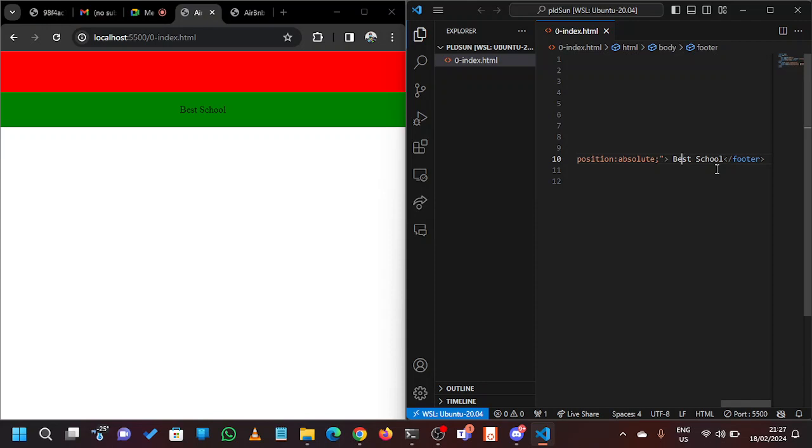Yeah. So now we only have one problem here. The footer is still at the top, and we want it down below. So what styling should we use? I think position is where the problem is. Maybe you can use relative.